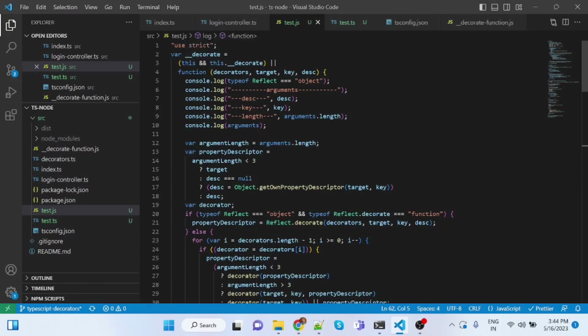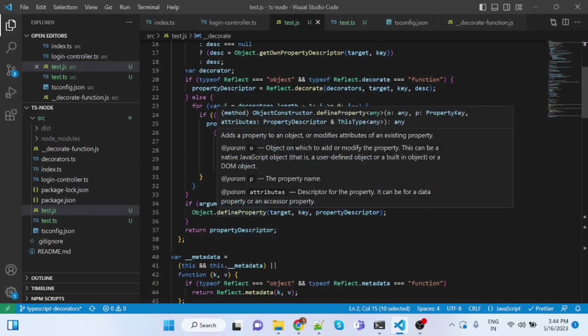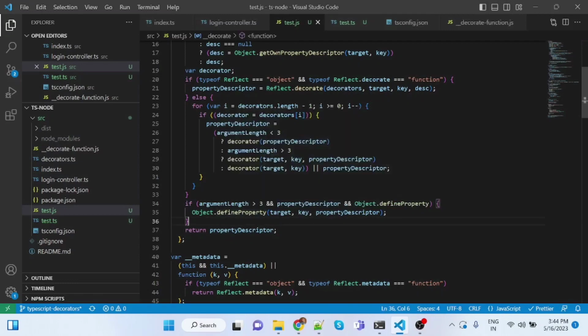To understand decorators, you have to understand this decorate function, how this decorate function is working, then only you can understand the decorators. And also you have to understand this define property, property descriptor, Reflect APIs, and defineProperty. These things you have to understand completely for decorators in TypeScript.